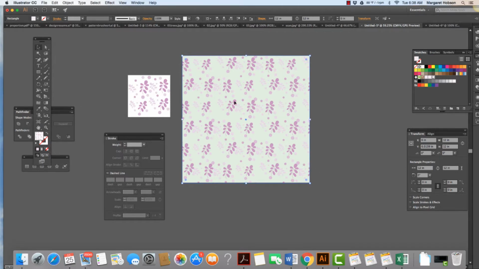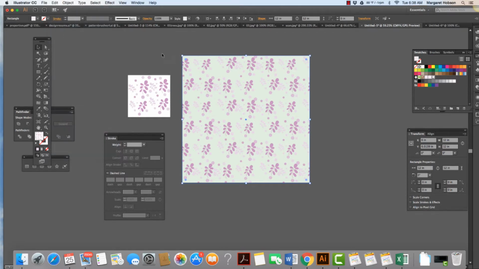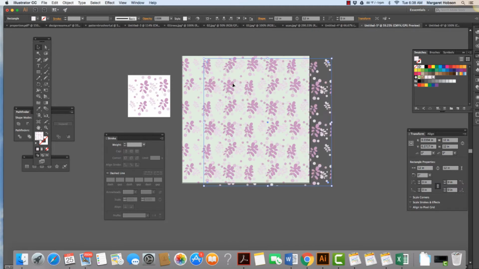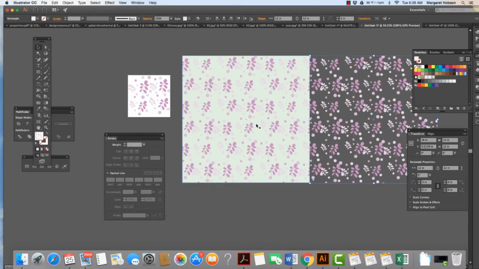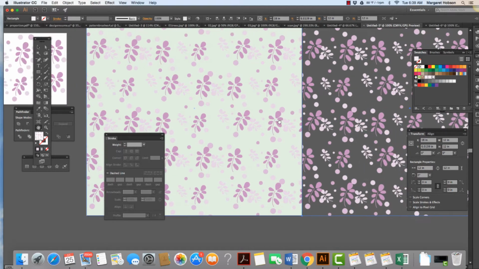So if I come on in here and I select this image and I say Edit, Copy, Edit, Paste in Front, and I grab this and I start moving it over, what I can see here is the pattern is not a repeat, right? Okay, so what that means is that it would only work in this one size. So how do I make sure that my pattern is seamless? This is what I'm going to do.